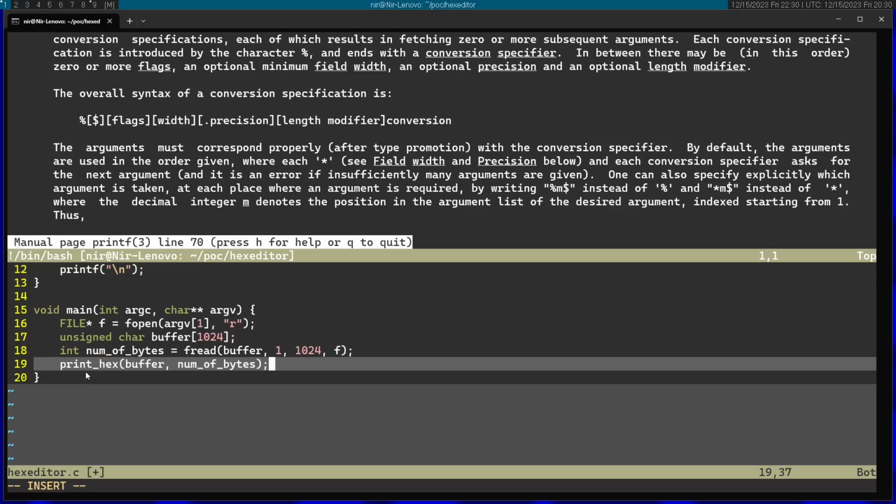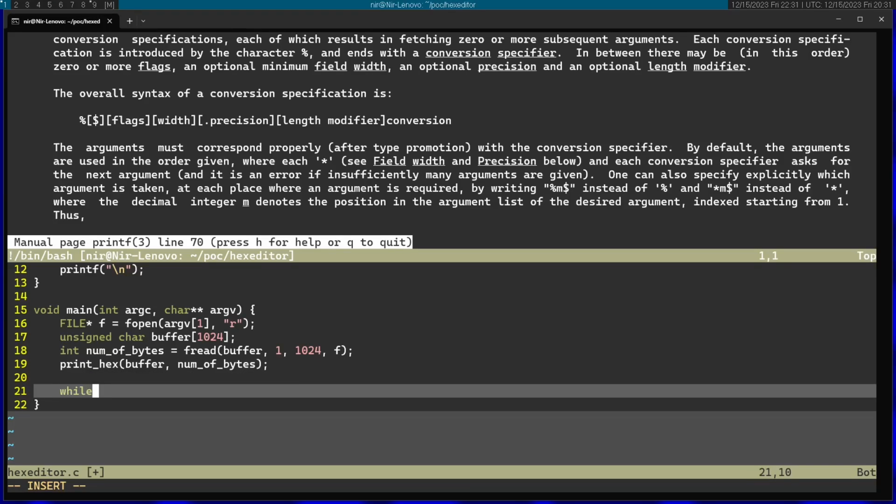After calling this function, it's going to print the contents of the file in hex format. By the way, notice that we're limiting this to only work with the first 1024 bytes of the file. Now let's start getting commands from the user.